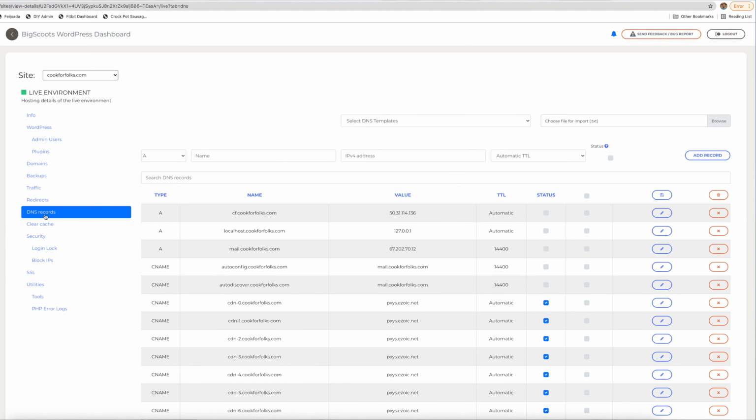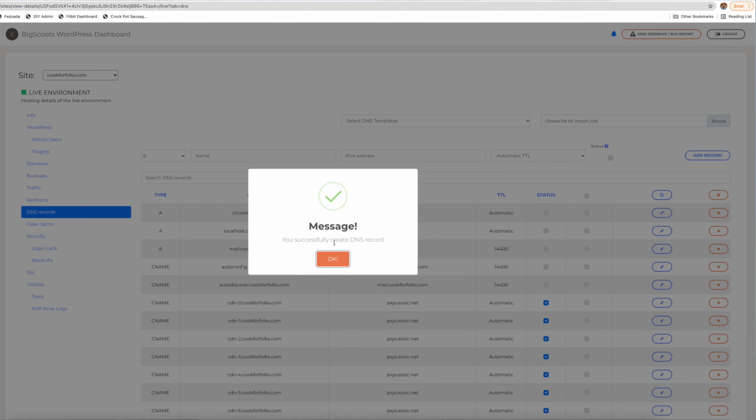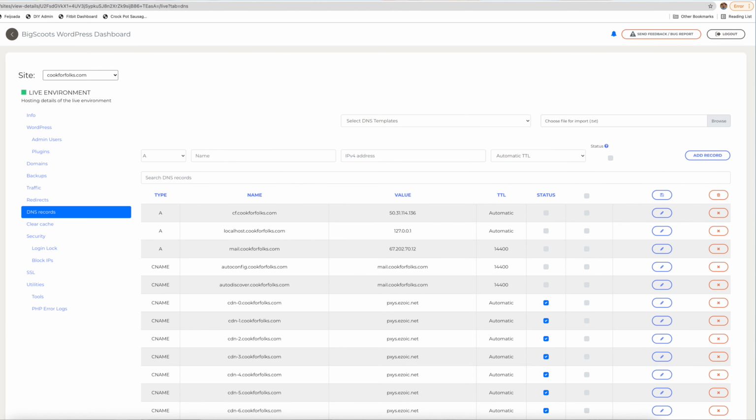For this website, here I am. This is where my DNS records are stored. I'm going to want to add another one. So I'm going to add a TXT record. The name of it is cookforfolks.com, the name of the site. And then the value is that string of characters that Google gave us. I'm going to go ahead and add that record. I've successfully created it, so now I'm going to go back.